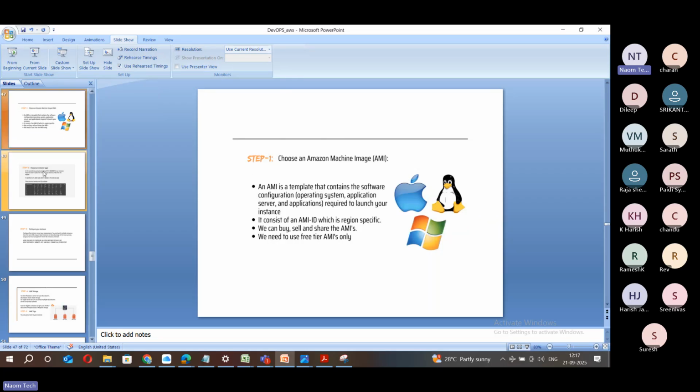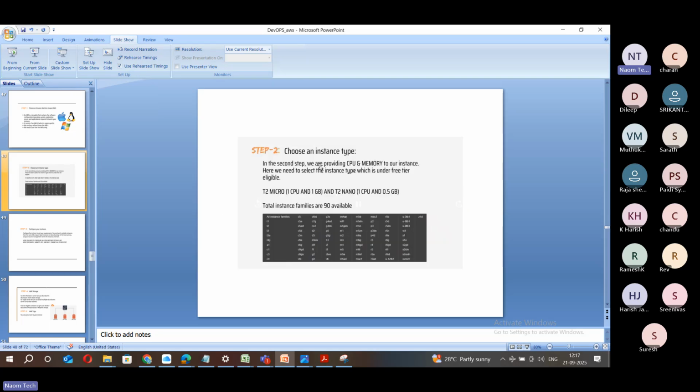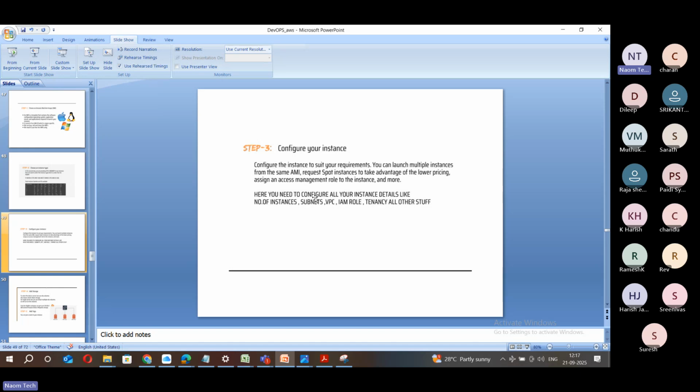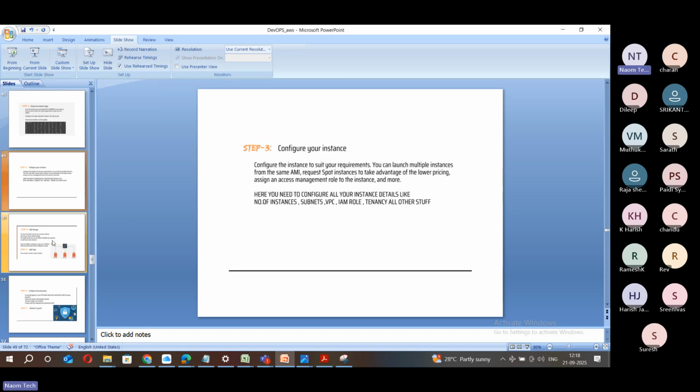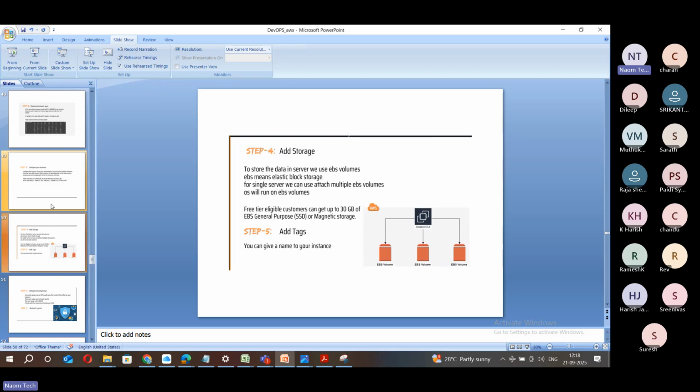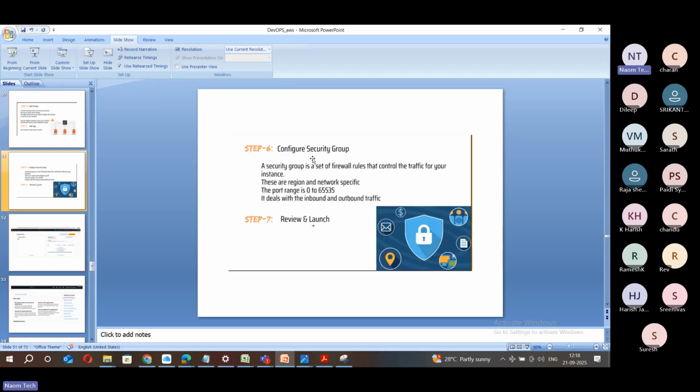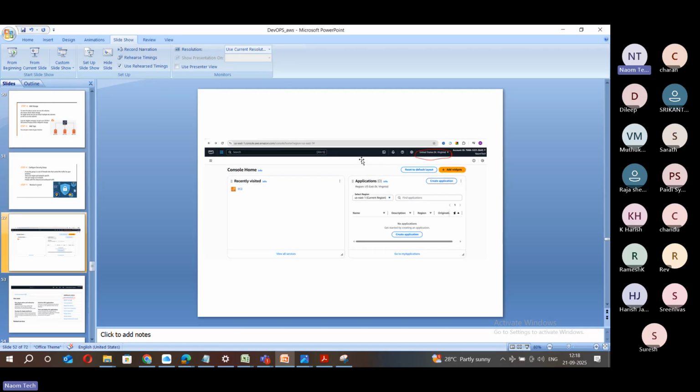This is step one, we created it, right? This is step two, choosing the T2 micro. Step three, configuring your instance. And then step four, adding storage. Then step five, configure security group. That we did already. And then review and launch. That's it. These are the actual steps which I did, added for your better understanding, the real way of creating an instance.